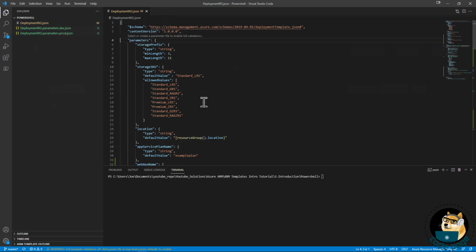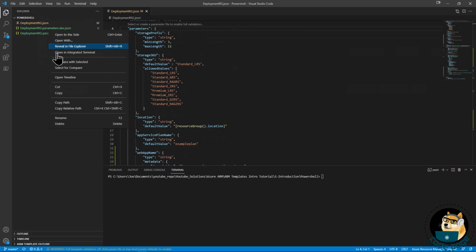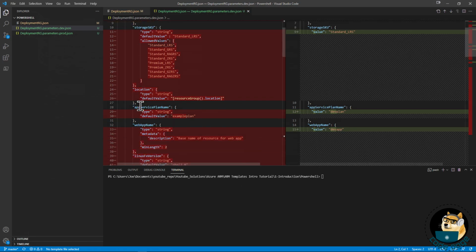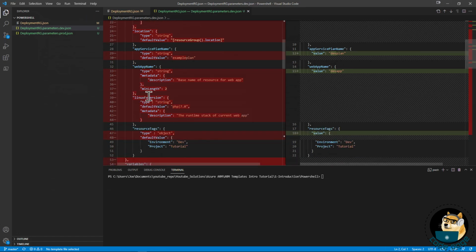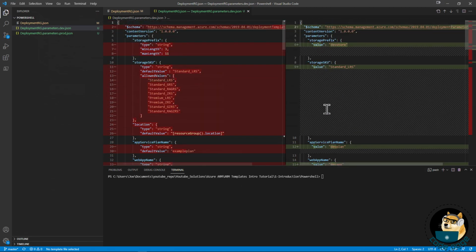Okay, so if you take a close look, let's just do a comparison. So you could right click on it, select for compare, and then right click on this, compare with selected. If you take a look, the left being the default template, the right being the parameter file, you can actually see that the parameter file has different values, but the same keys, if you will, for these parameters that we're going to send, such as storage prefix, storage SKU, location, app service plan, web app name. Well, doesn't have Linux FX version, but resource tags. And these are all just taken from the default Microsoft template that they gave. You can obviously feel free to change it up as you like.